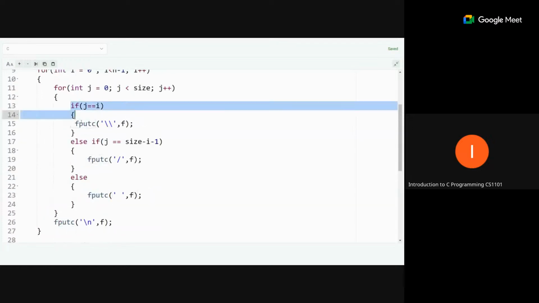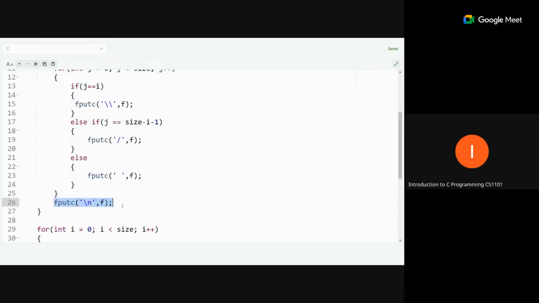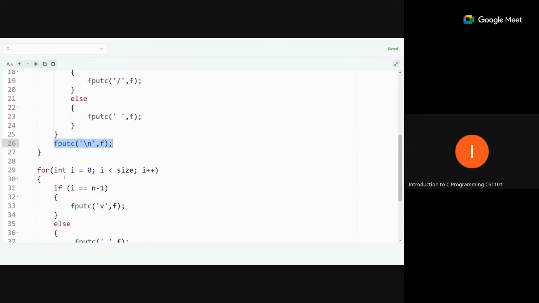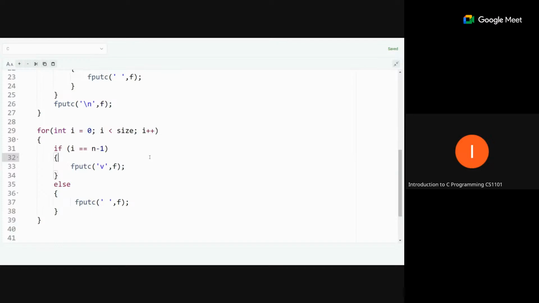Okay, so this fputc actually writes one character in the file at one time, and after writing all these characters in one line, we are printing a new line character. New line means our pointer will move to the new line to write the next line in the file. And the last loop is basically a single loop, and inside this we are printing the last line of the pattern. In this pattern, the middle character should be a v, and the remaining ones empty space. So we are checking this, if I is equal to n minus 1.